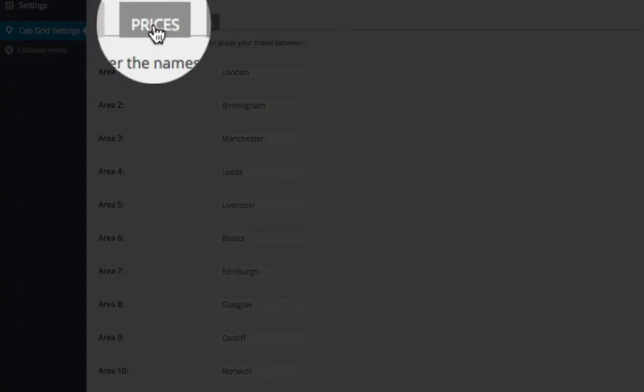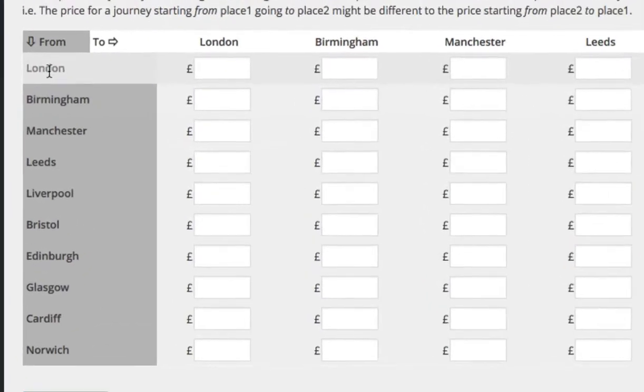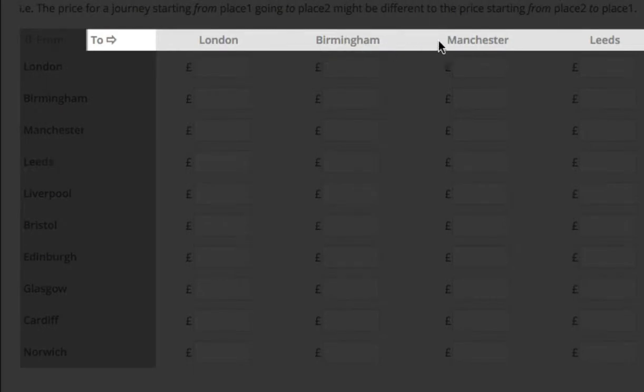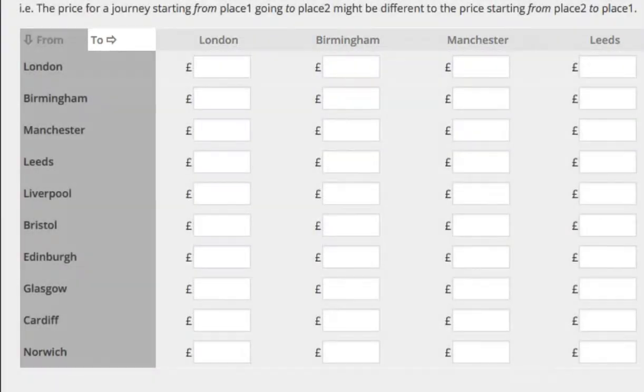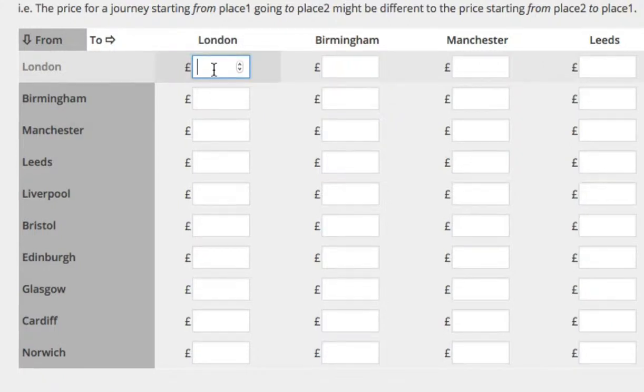Now you can click the Prices tab. Here we see a grid of all the areas. The start location, down the column on the left, and the to location along the row on the top. You'll note that you can go from London to London. This might be useful if you operate journeys within a single area. So, say £5 for any journey going from the same location to the same location.